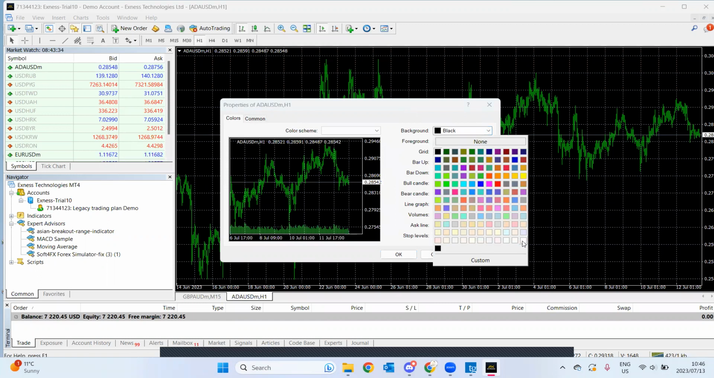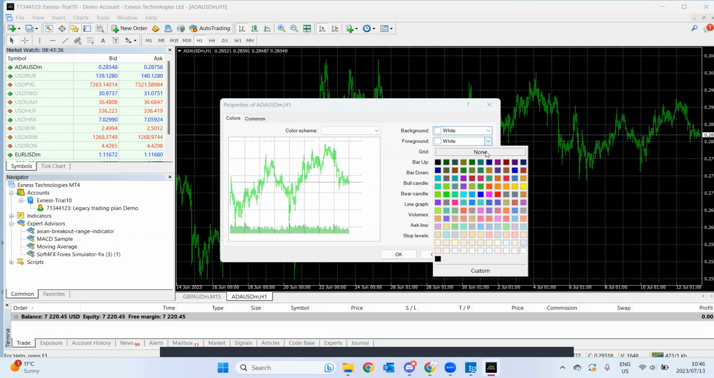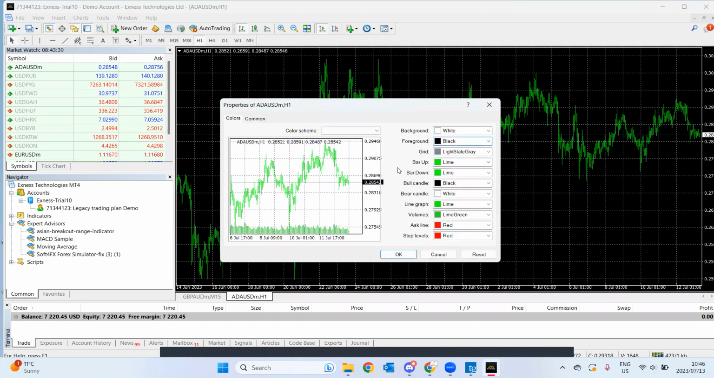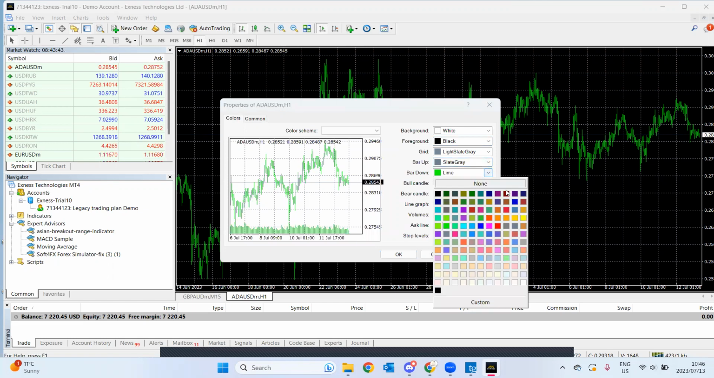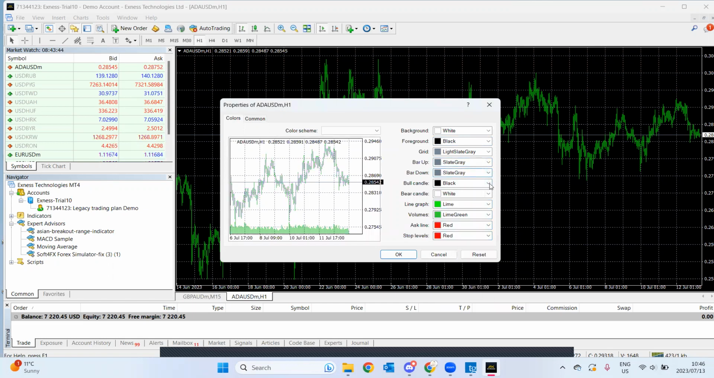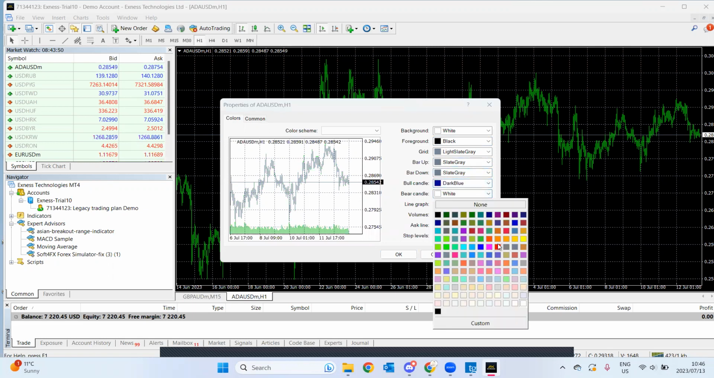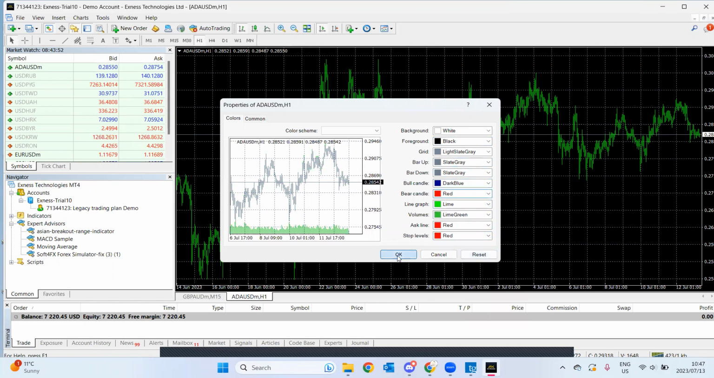I like to use the black on white. Okay, so white background. And then bar up, I usually do slight gray. Bar down, slight gray, and bullish candles blue. Dark blue, and bearish candles red. Okay, and then click OK.